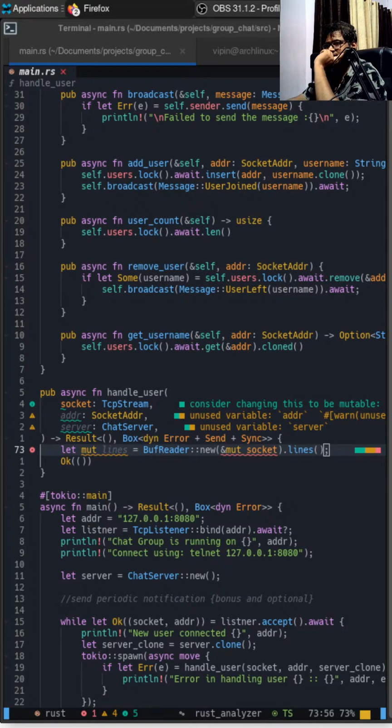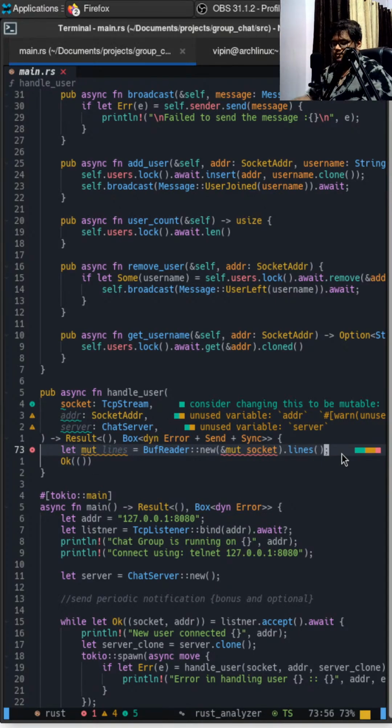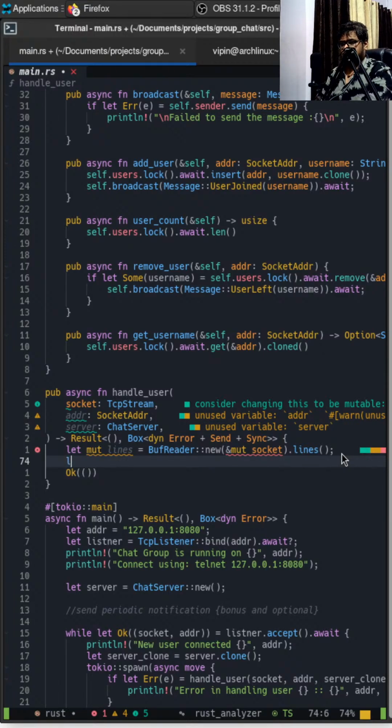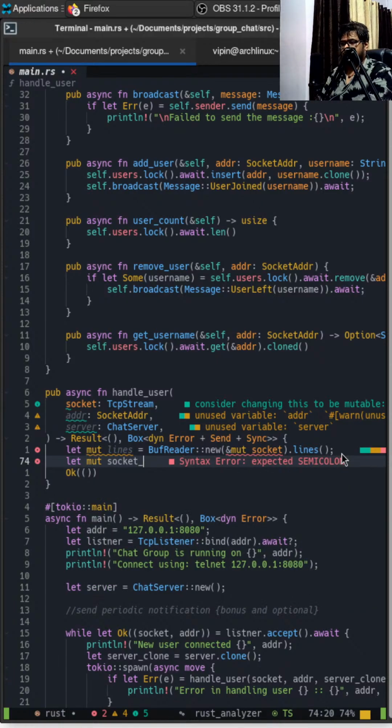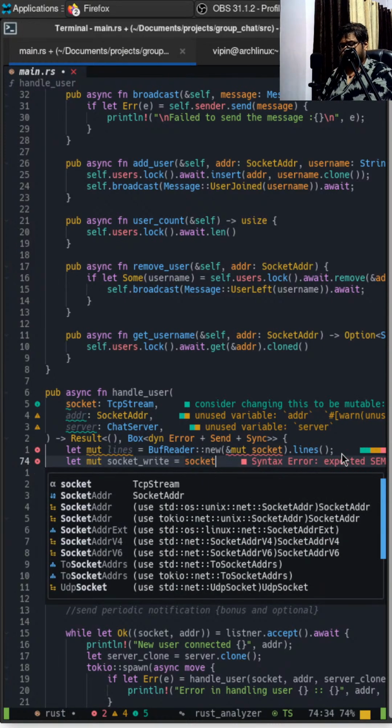So if I have mutable lines, then I'll be having a socket, right, because this way I'll ask the user for its username or its commands, right? So I'll have to do that. I'll say that mut socket. This one will accept the user rights, right? So I'll have socket over here.